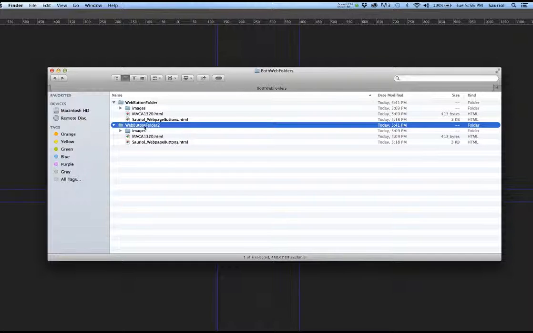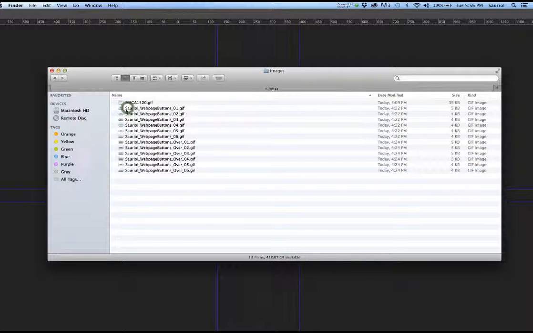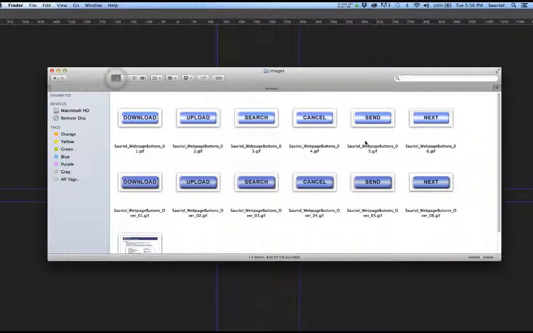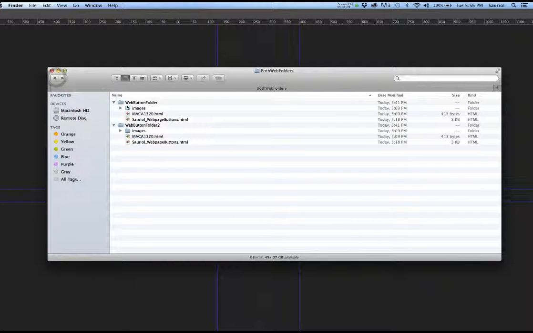Let me open this up. Even though they're going to look the same, they're not the same. So if I open up the images folder here and I view by the icon, you're going to see that they're the same icons. Now pretend these are all different colors and these are all different looks. I didn't make double the set, but pretend these are 2.